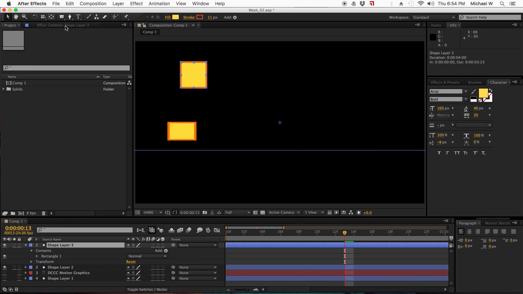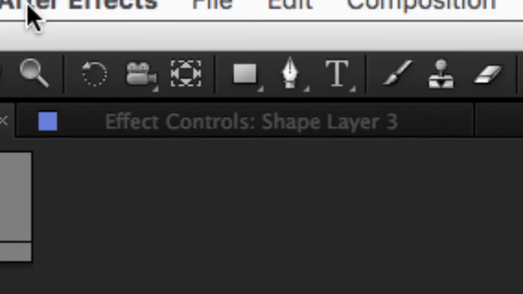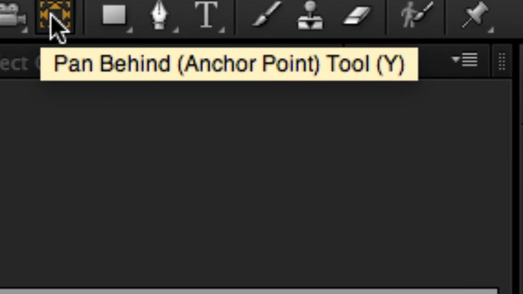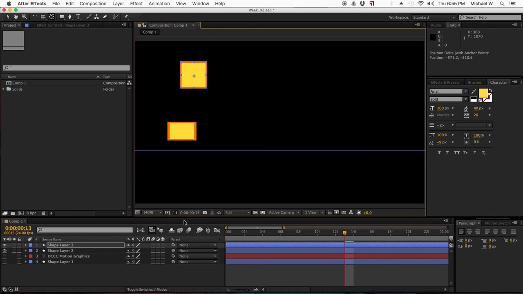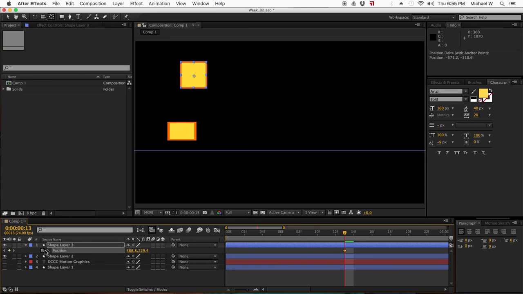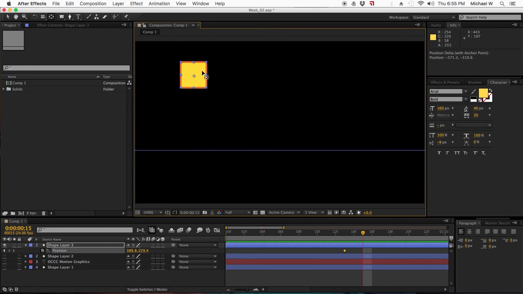So I want my anchor point move tool right here next to the camera, right there. Pan behind anchor point. I click on my anchor point and you move it to the center. So now when you do your position, so just real fast, I'm going to go right here, hide the one below it, and I move it. Oops, still have my pan behind. I need the black arrow tool.